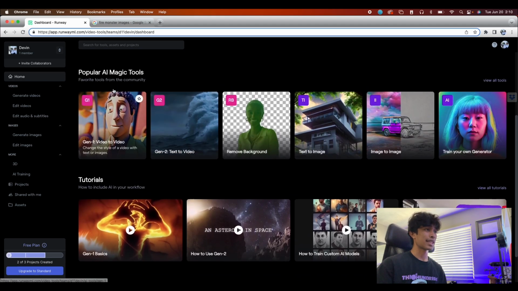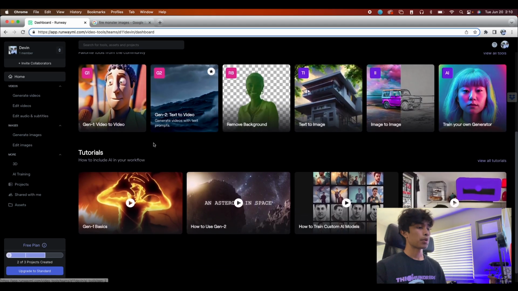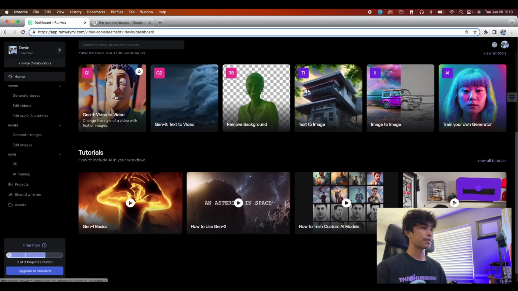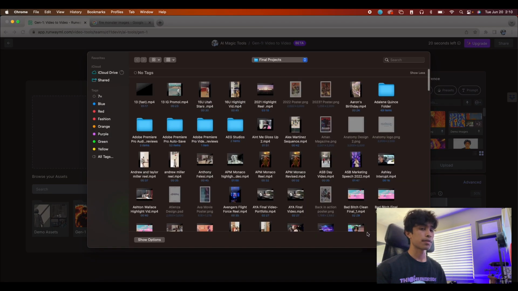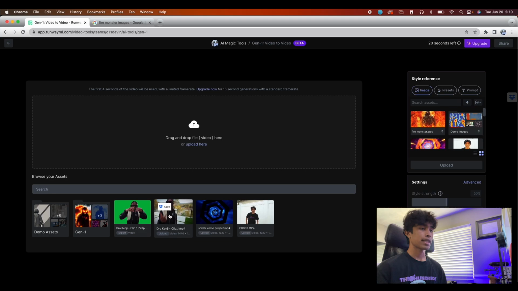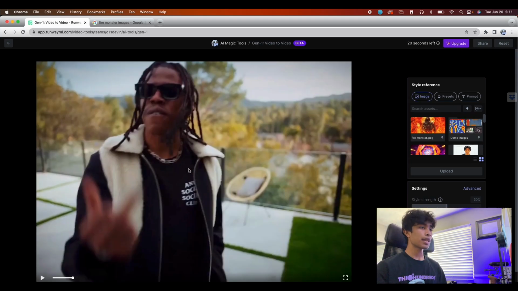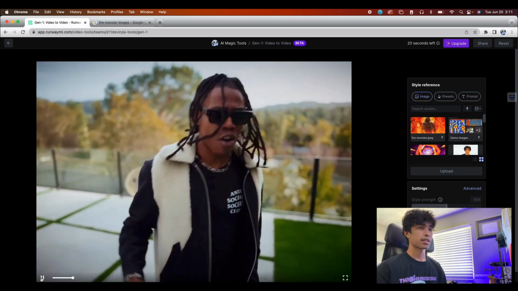But what's really cool is that they have so many different magic tools. Now what we're gonna be using is the video to video generation right here. So we're gonna go ahead and click on this video to video generation. You're gonna go ahead and upload your video file right here. I already have my clip uploaded right here, so I'm just gonna go ahead and select this one. Now, once you have your video downloaded, there's so many different options that you can do with the style. Make sure your video plays out.